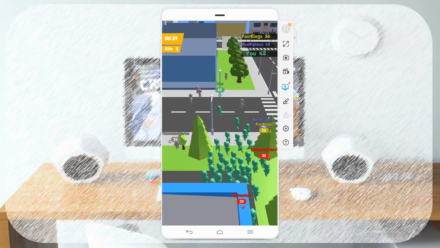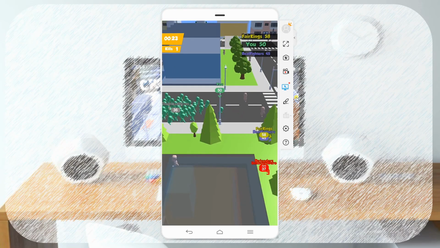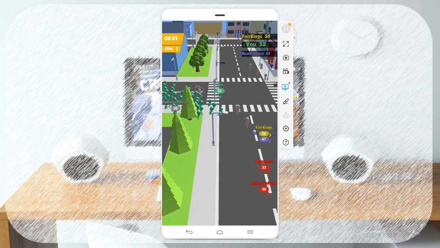Run into small places when being chased. Once your crowd is big enough, start chasing large crowd players. And that is how to play Crowd City on PC.